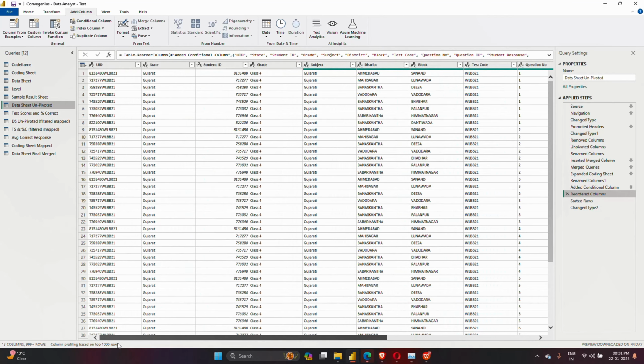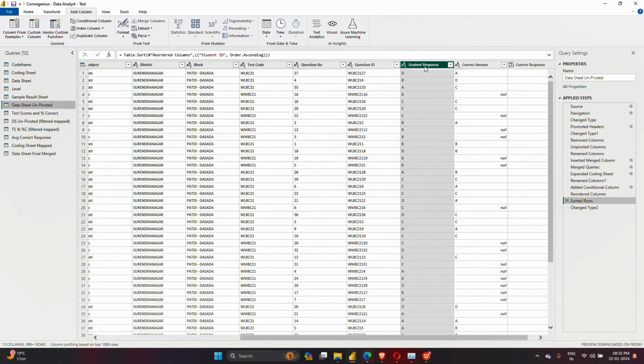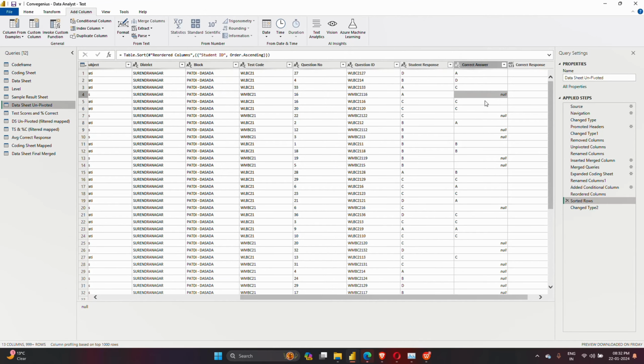Then basically what I did is that I sorted the data according to the UID, or maybe I have sorted it on the basis of student ID, that too ascending. You can also see ascending here. So what it did is basically showed me the values in ascending order, and another thing that I can see is that some values are missing.